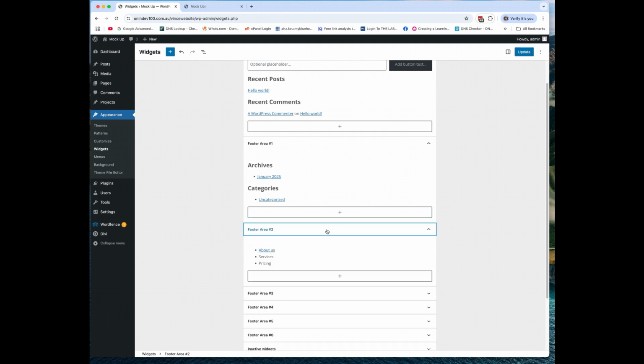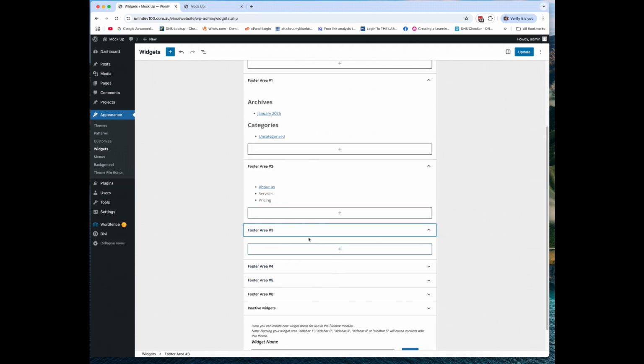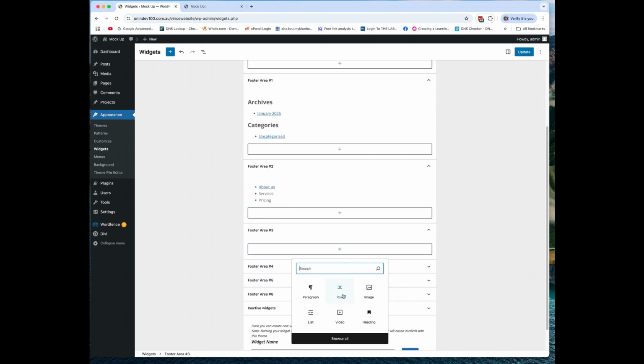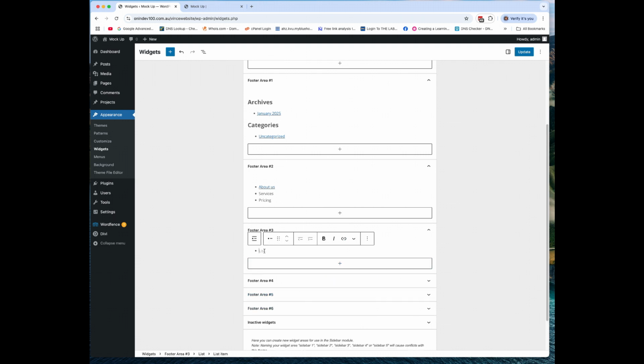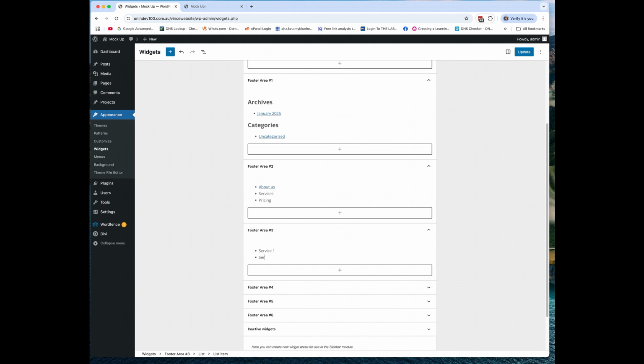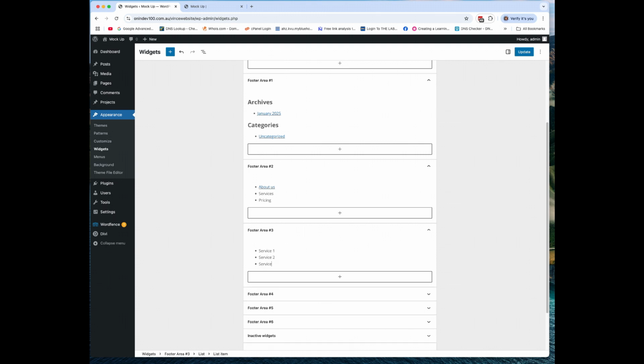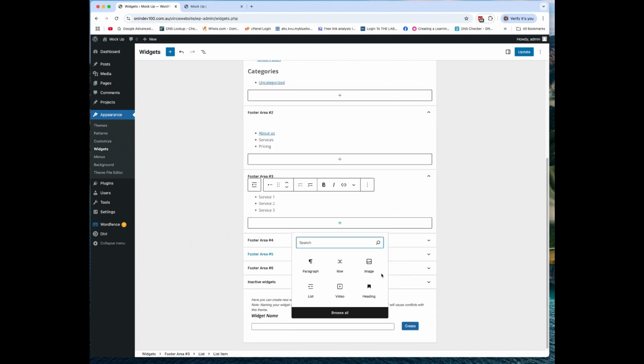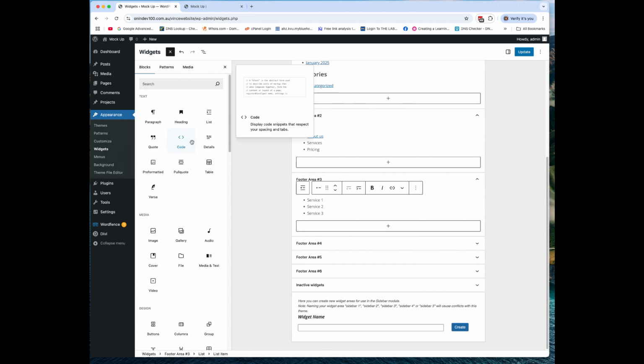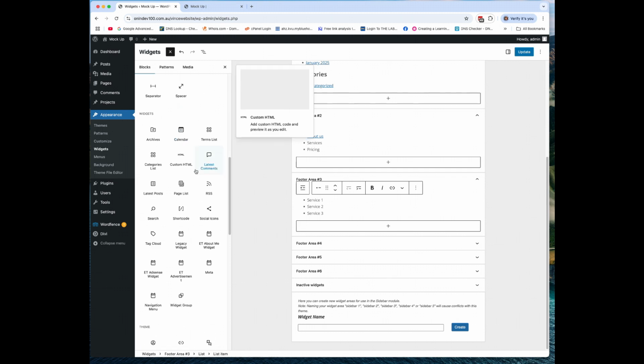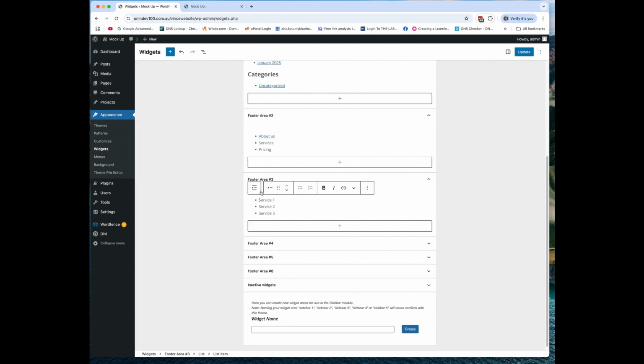So if we want to add another update here, or another link, we can again probably use another list. So let's say service number, service 1, service 2, service 3. And the same thing. And again, there are lots of options that you can add here. We can add a paragraph, an image, maybe a video, or probably a heading. And if you want to browse all the things that you can add, you can see it here. All right. But this is just for the sake of example.